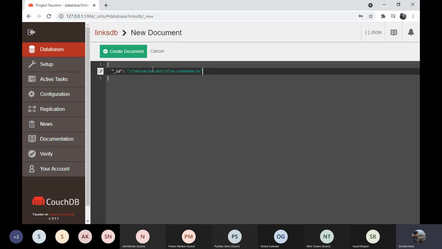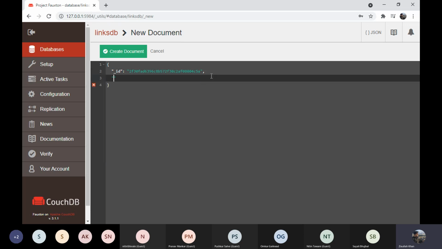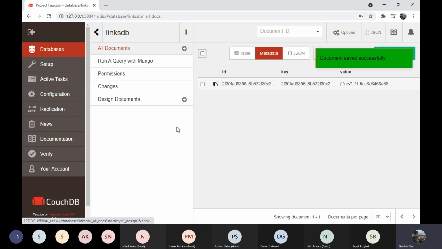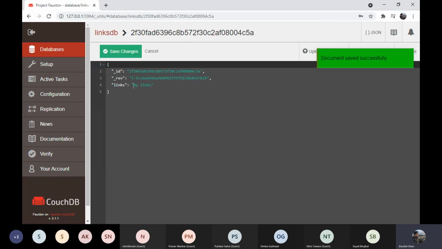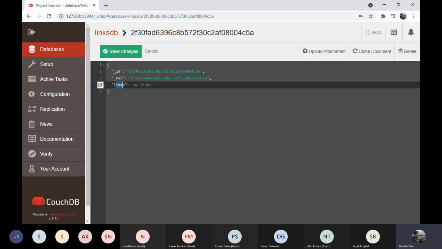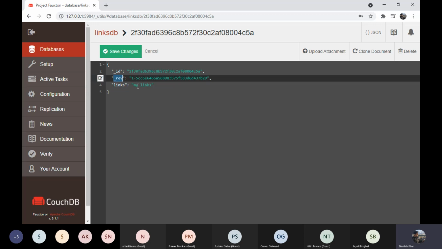CouchDB will give you a primary key of ID, which it's going to use for indexing. And if you want to save something like links here, we can enter a key value pair, and I can hit the create document button, and that is going to persist it. Notice that when we hit that button, we only had two entries here, ID and links. And then this revision was something that CouchDB added for some form of internal tracking.